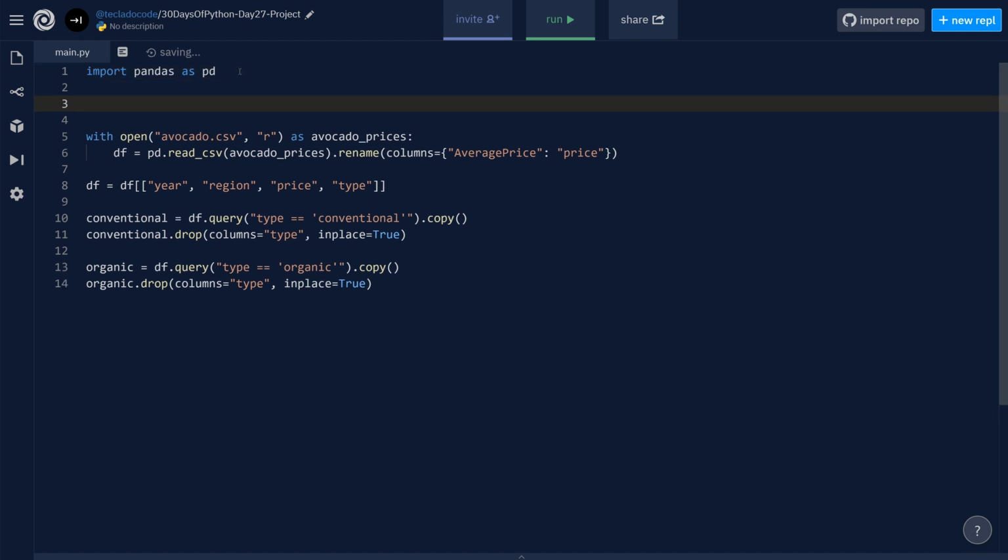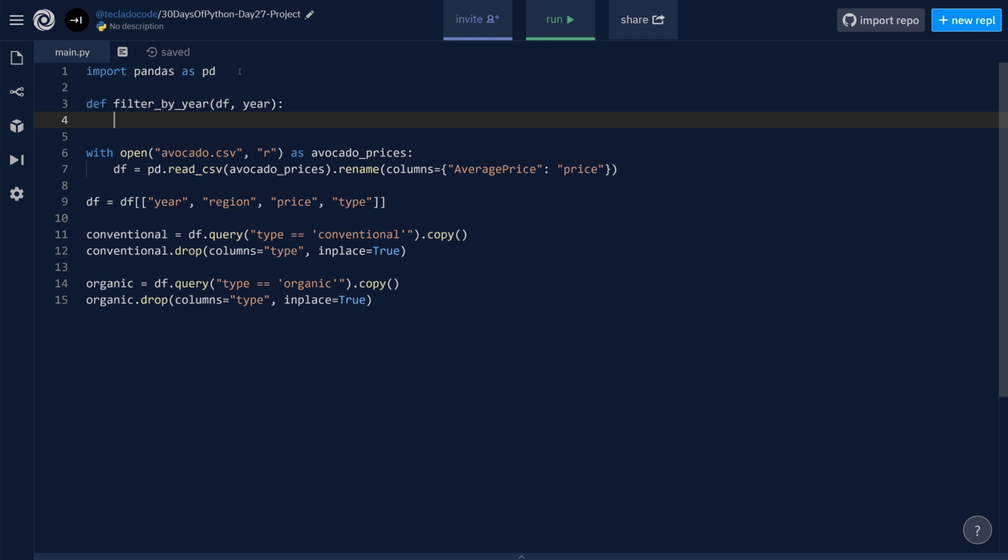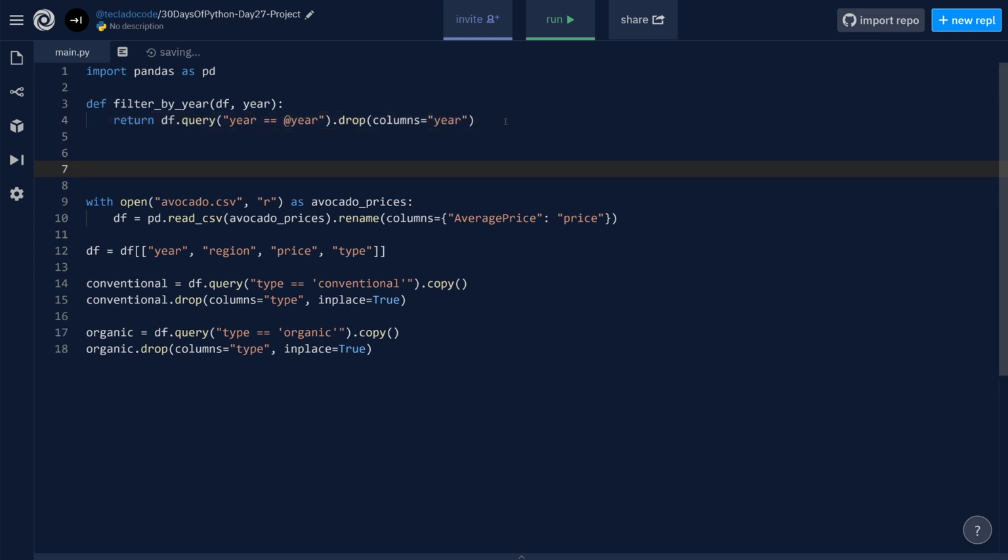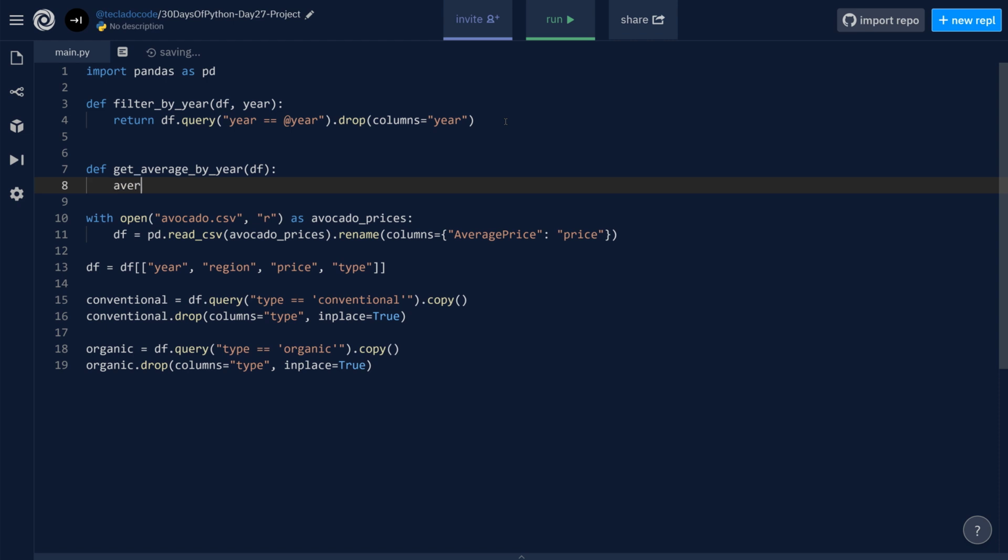Next up, we need to create a function that allows us to filter a data frame by year, thus allowing us to get the avocados that were sold in a certain year only. We're also then going to drop the year column since we no longer need it. Then I'm going to write a function to get the average selling price of avocados by year. So we're going to write that function, taking the data frame.